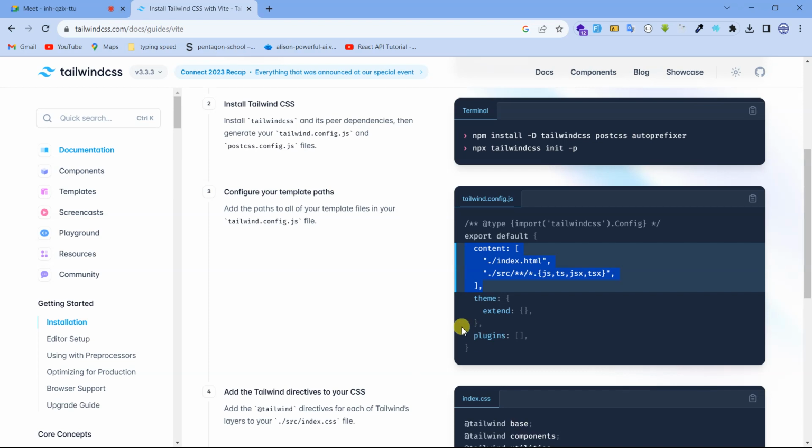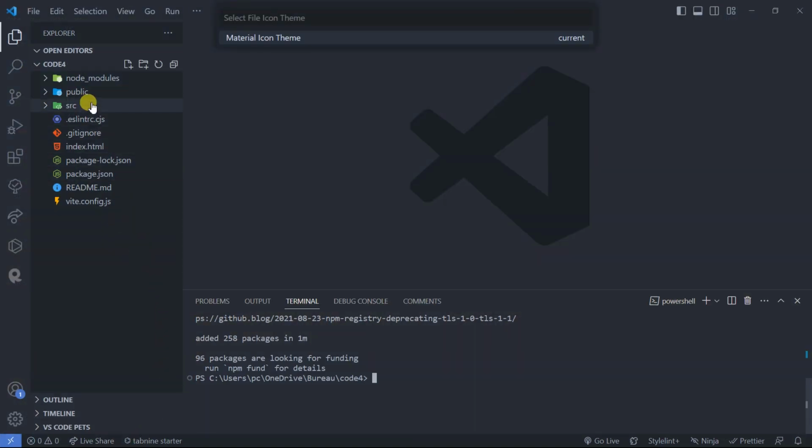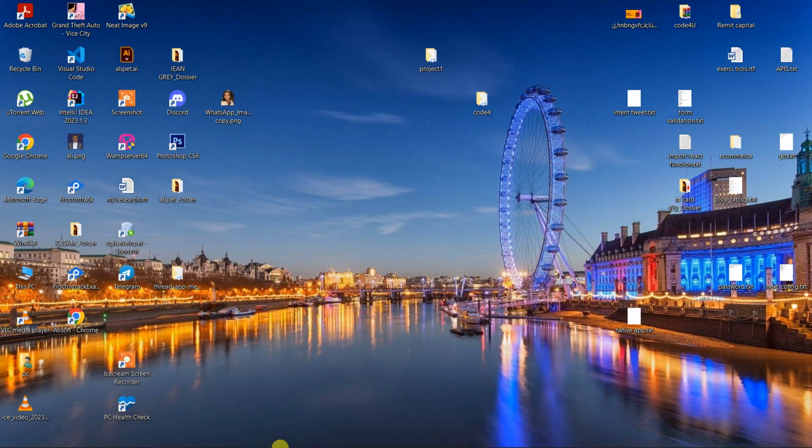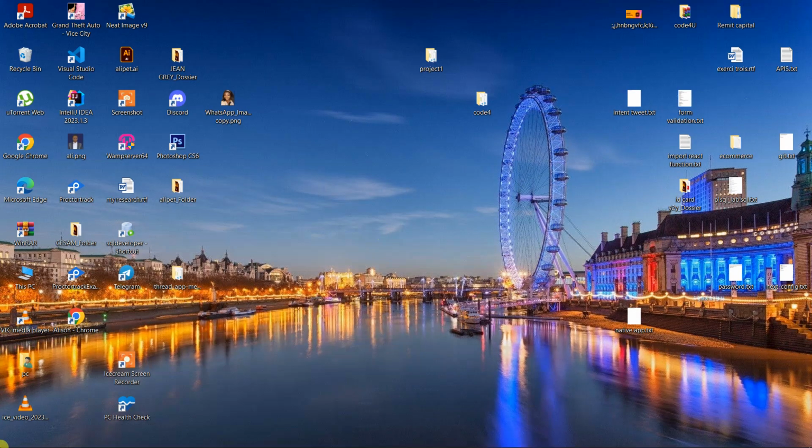So let's go and check this file called tailwind.config.js. I will go to my tailwind.config.js. Do we have it? No. So what can I do? I have to create this file by copying what they have here. I can just copy this. I will go to my Visual Studio Code.